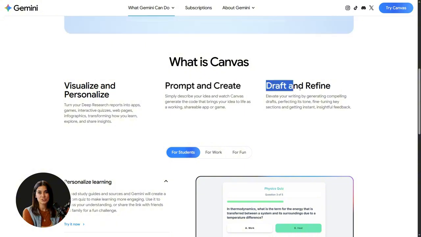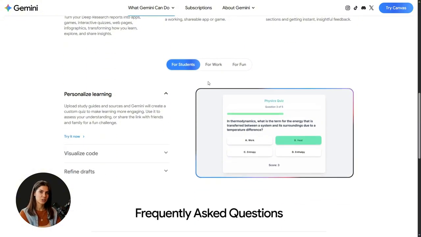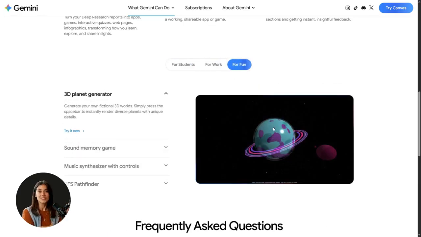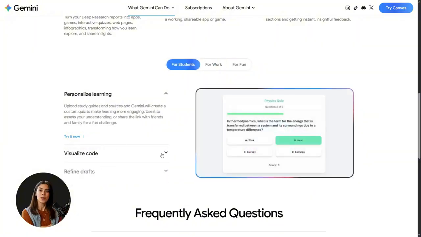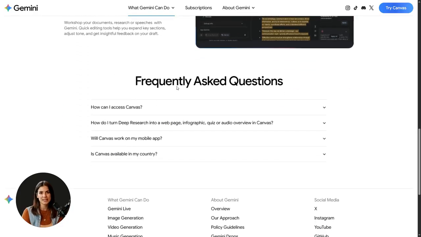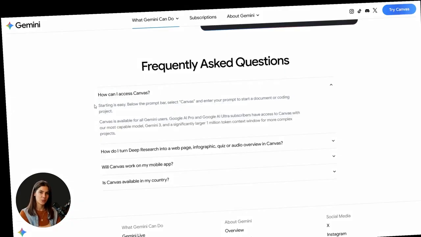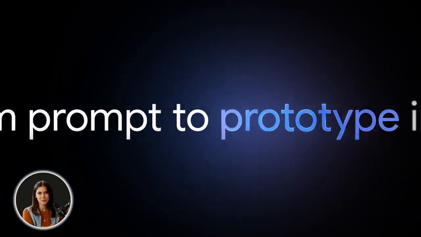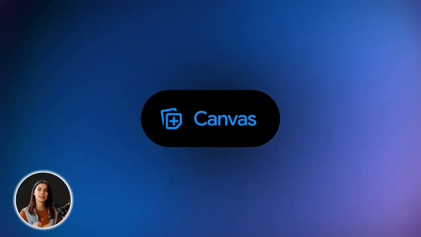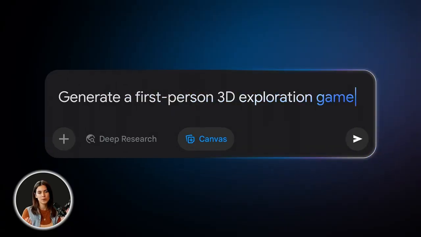Canvas turns Google Search from a tool that answers questions into a tool that helps you build things. Documents, apps, dashboards, code, all inside one side panel without ever leaving your browser. Think of it like this. Before Canvas, you would search for something, get the answer, then go somewhere else to actually do something with that information. Now you can do both in the same place. Search and create, research and build, all in one window.